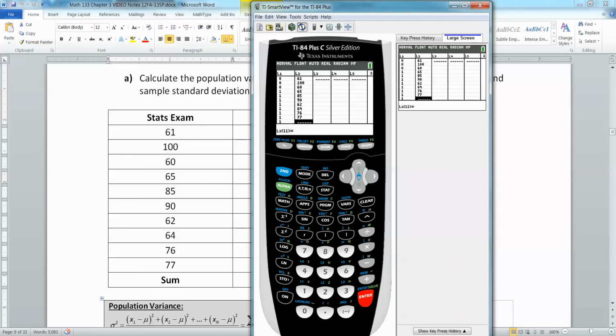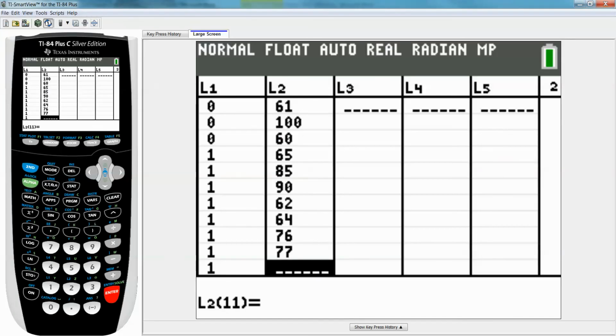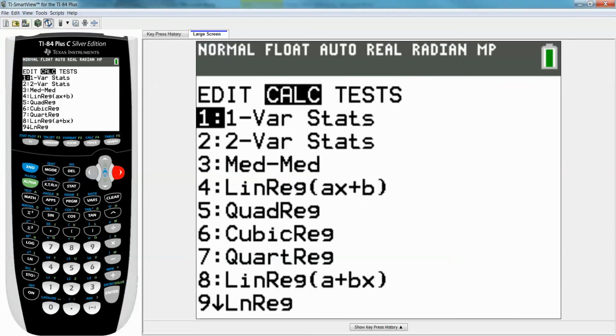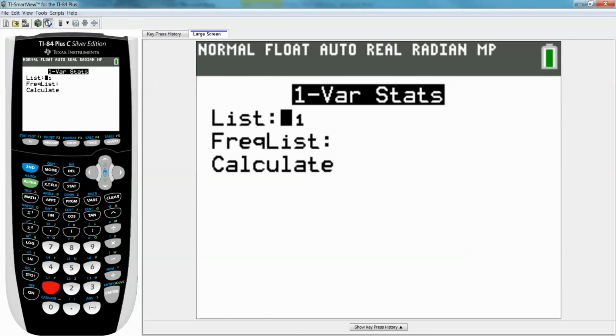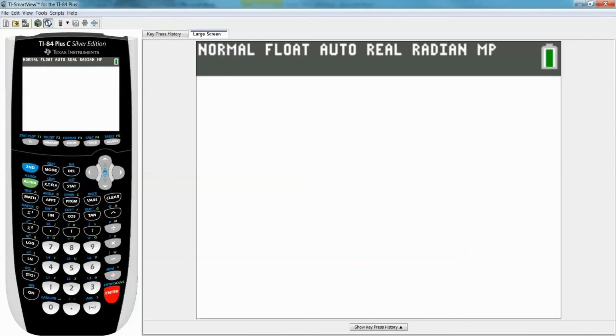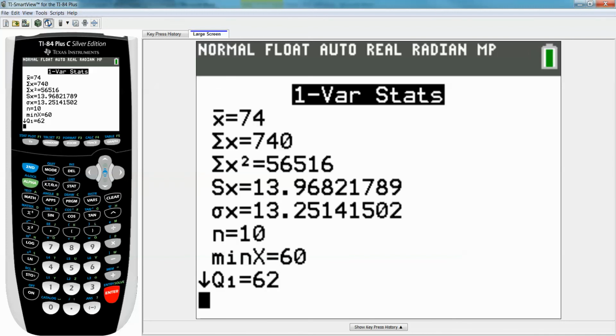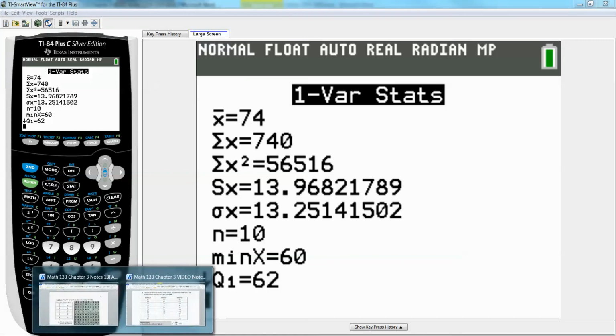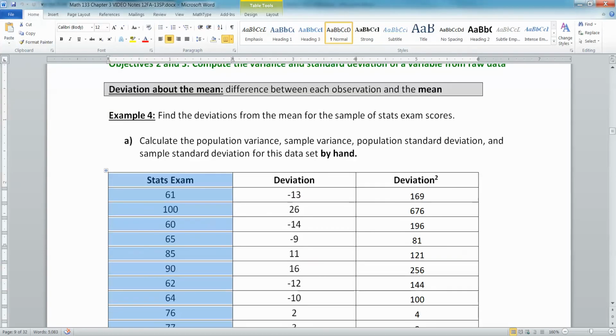There we go. All right, so I've got the data in there. So I'm going to run stat, calculate, one variable, but this time my data is in L2 because those stats exam scores are in L2. L1 still has that pet data from that other problem. So I'm going to go down to calculate, and there was the mean of 74, which if you recall was the mean for that data set.